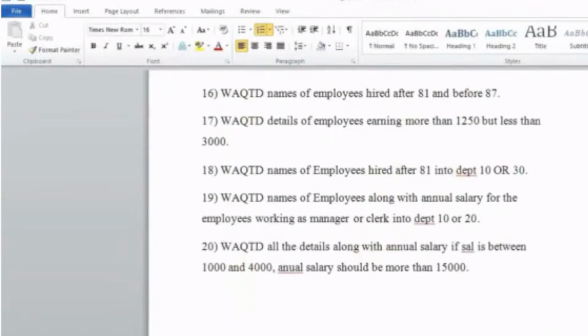Now the 16th question: write a query to display names of employees hired after 81 and before 87. This is a kind of tricky question, guys, and you need to understand the question properly in order to write the query. Writing the query is very easy if you understand the question properly. What I want to display is the employee name, of the employees who were hired after 81.